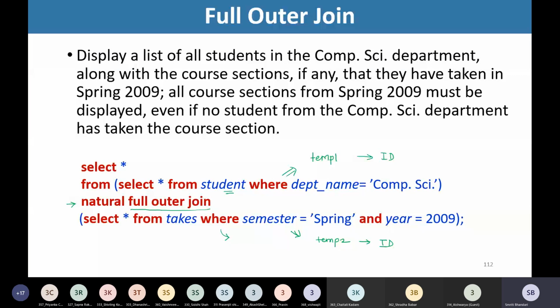Right? So once again, I would appeal to all of you to practice all these constructs. I'll be posting a few assignments related to this SQL and you are supposed to solve. You are supposed to write the queries for those problems.